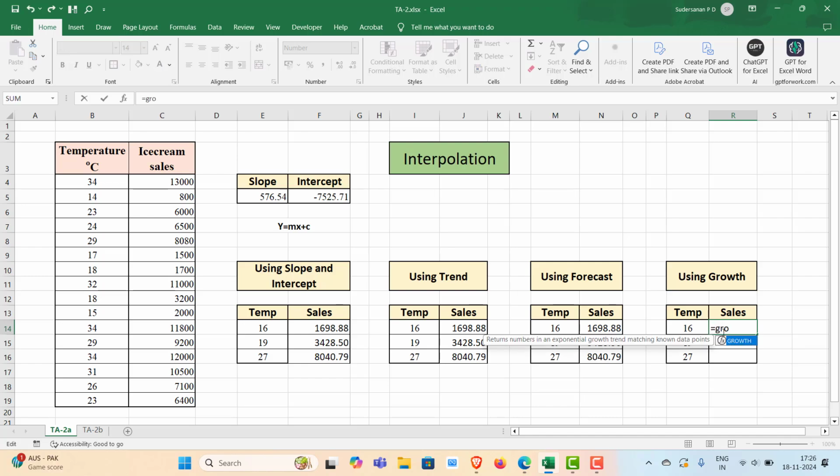Equal to, you can type the function growth. You have to select known y, known x, and then the new value of x. Known y's, press F4 to avoid a relative reference, comma, known x values, F4 you can press, then comma, the x value, that is in Q14 cell, close the bracket and press enter. So you got 1845. This is much higher than this value, and as I said, it's not suitable for linear variation. It is suitable for exponential variation.